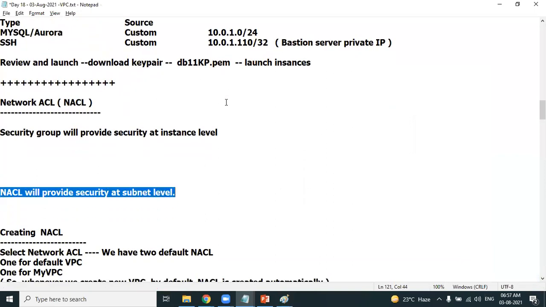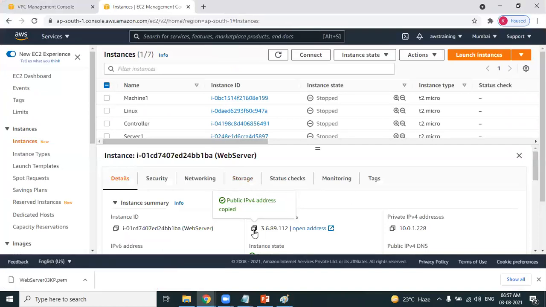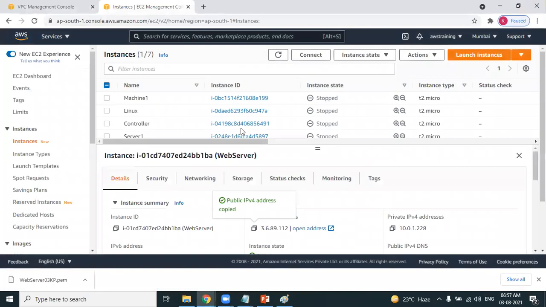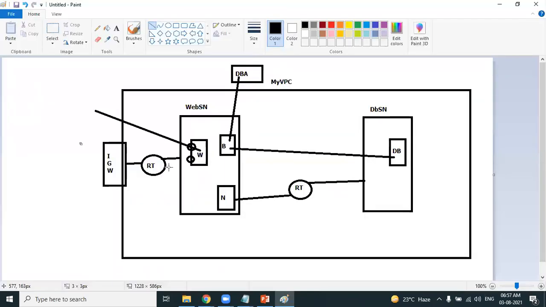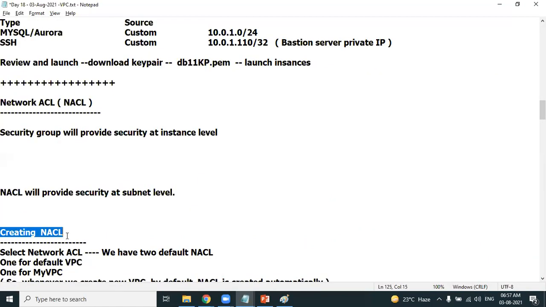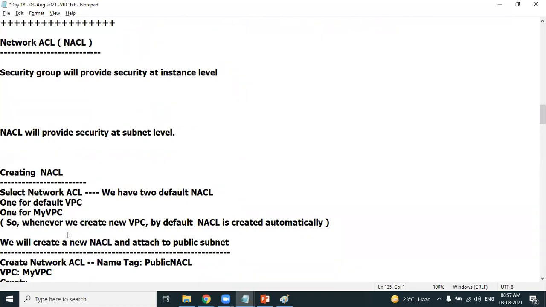So let's experience how NACL will provide security at the subnet level. Now, Tamil Selvan, are we now able to access the web server? We are taking the public IP address. Yes, we are able to access the web server. We are getting my Google page. Fine. Now let's start learning practically. We'll not have theoretical understanding. Let's go ahead and directly create a NACL.